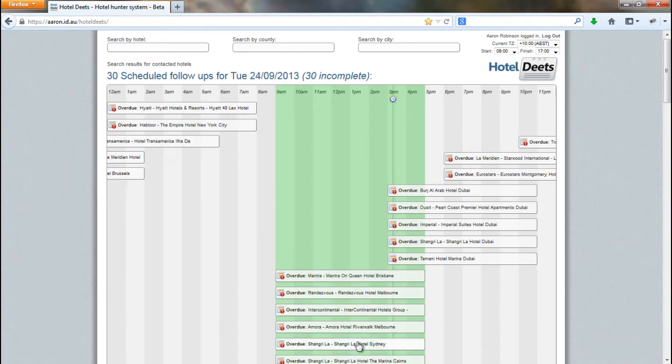The position of each of these follow-up boxes is relative to the time zone difference between your current set time zone and the time zone of the hotel you are contacting. The green highlighted area represents your current setting for your business hours, and the follow-ups overlapping that zone are able to be reached during the corresponding times where they overlap the green highlighted area, or your business hours.